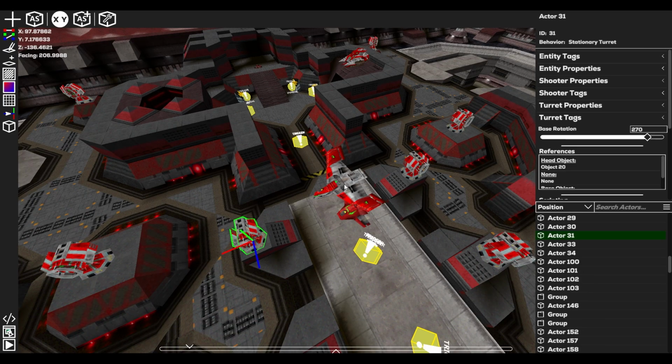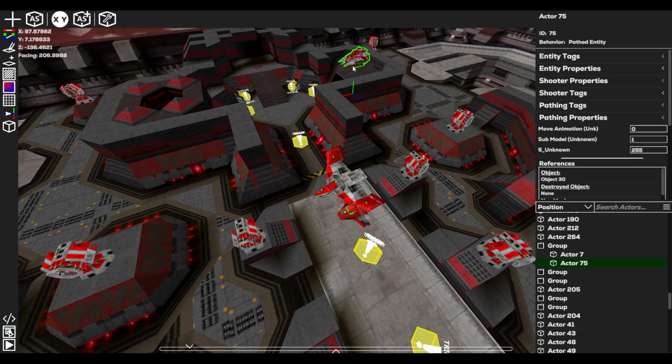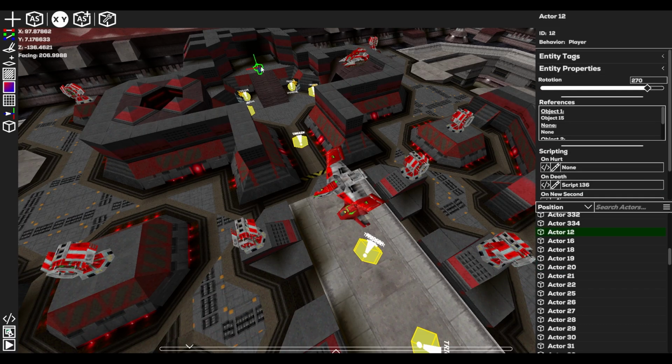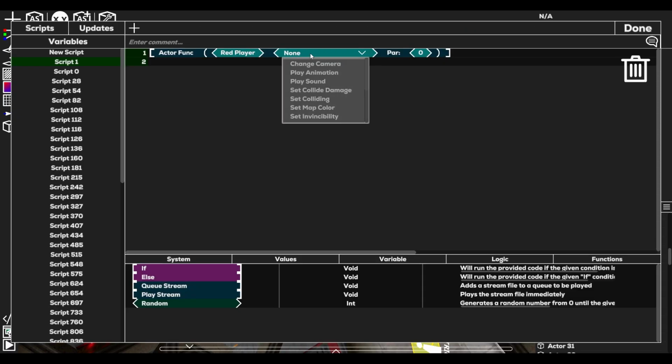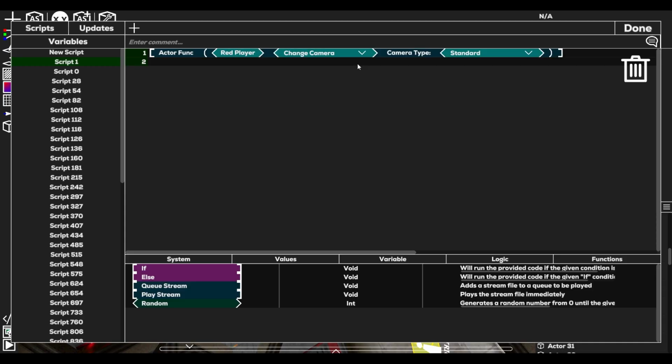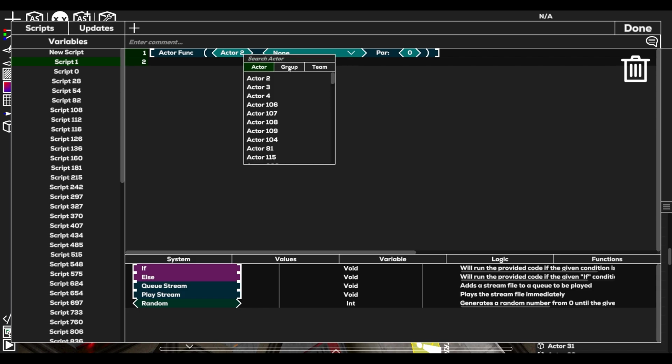In the last video, we talked about behavior types for actors. Along with behaviors having unique properties, they also have unique functions. Take for example the change camera function, which will change the player's camera angle. This function is only ever used by the player, so if an actor isn't of behavior type player, it won't show up. This also applies for the group and team options.